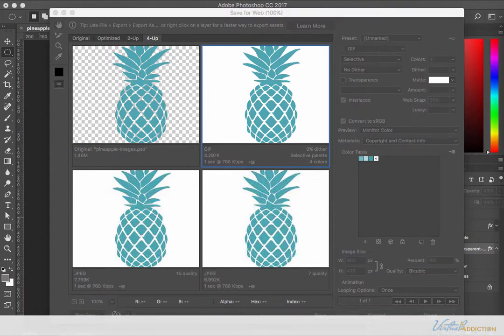So in a nutshell, you're going to use GIFs for simple images that only have a few colors. They work great for line art type drawings, logos, and generally non-photographic images, unless you want to try to achieve some sort of more artistic effect with an image where you want to reduce the number of colors down.